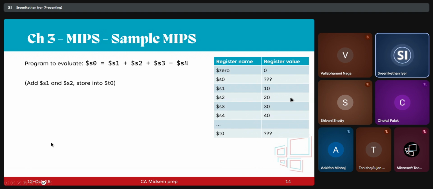So let me just show you. The first thing we can do is, if you notice, there are two arguments right at the start. We can take two of the arguments and add them first. So let's pick S1 and S2. I'm going to take the values of S1 and S2 and store the sum in T0.